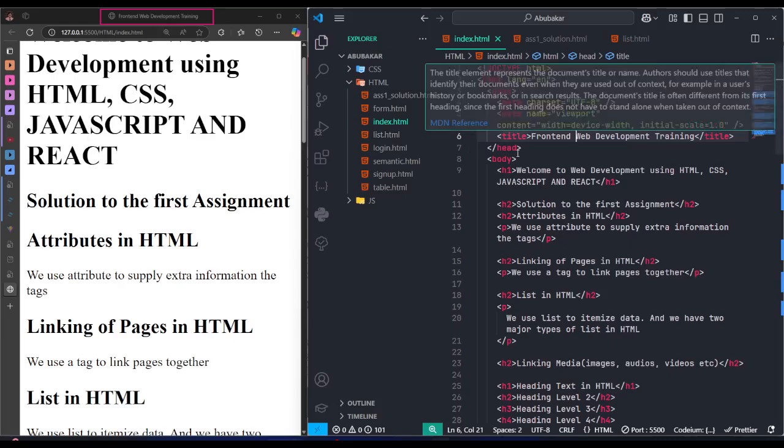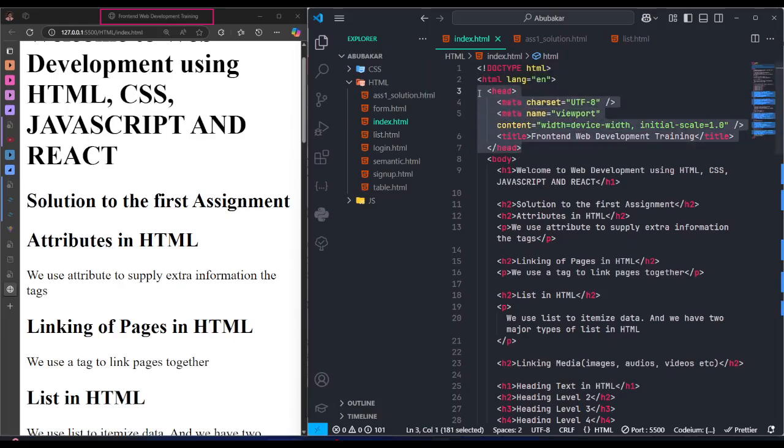So everything that you are going to see inside the head, they are not for the user, they are meant for the browser. So the browser will use all the information that we have inside the head. And that's the reason why you see that the title is actually being shown at the top, not inside this white area. So everything you have inside the head is not meant for the user, it's meant for the browser.